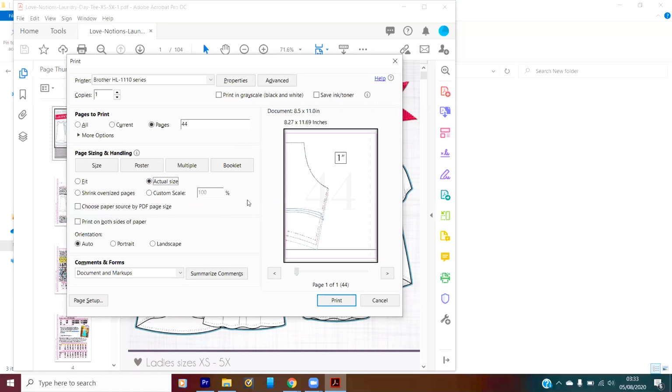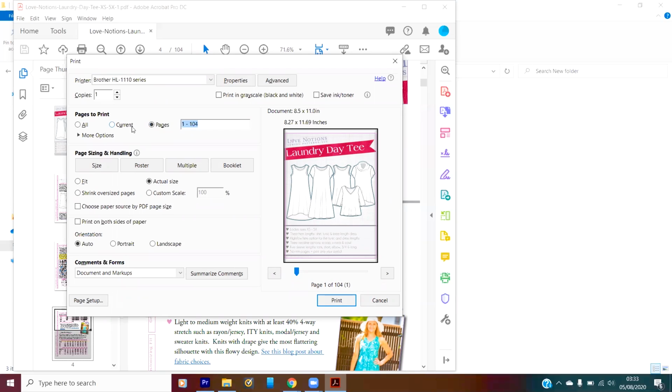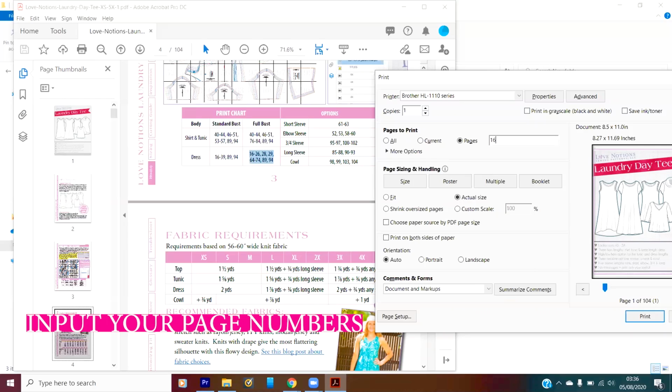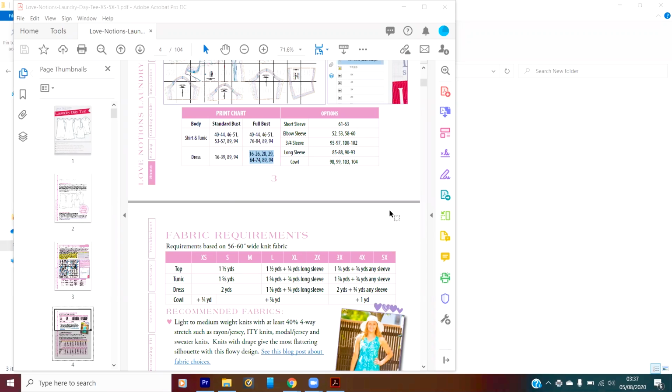So now I'm going to plug in my printer and then choose my pages. Because you see it's 104 pages. You absolutely do not want to print 104 pages. You want 16, 26, 28, 29, 52, 53, 58 to 60, 64, 74, 89, 94. So that's 31 pages, and that's printing off now. So it's as easy as that.